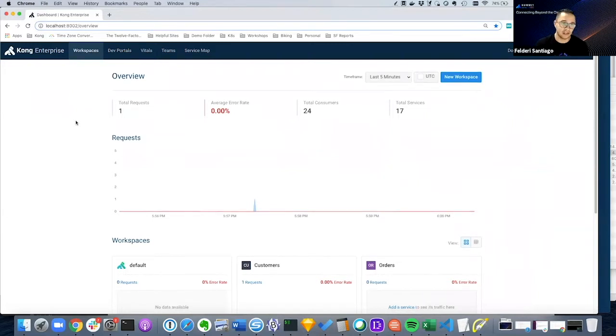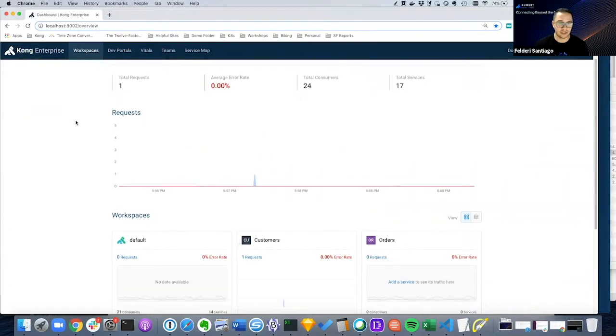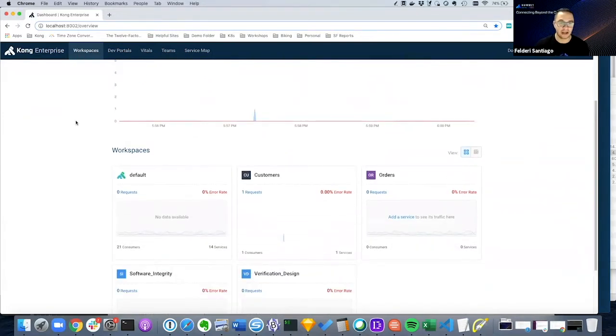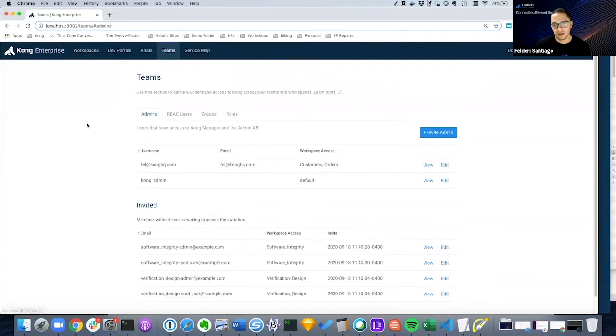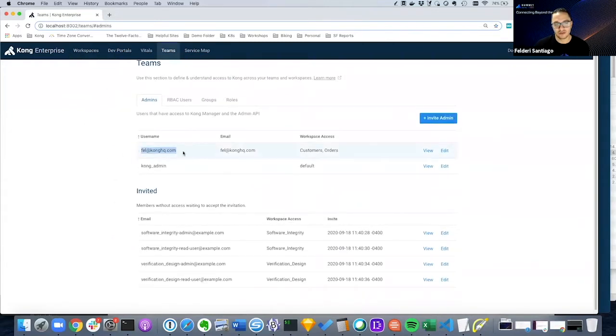So here I've logged in as a Kong administrator. You'll notice I've organized my different API groups into what we call workspaces. So I have 4 or 5 different workspaces here. In particular, what I've done is I've configured some teams in Kong where in particular, I've given this user Fel access to only the customers and orders workspaces or application API groups. So let's actually log in with Fel and configure some basic policies for who, the governance and the limiting of access to our customers API.